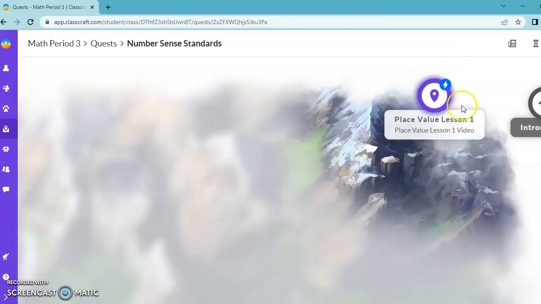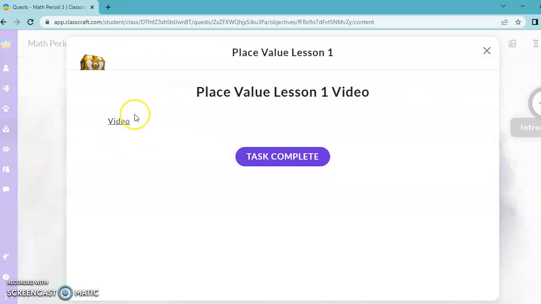Now, before I do this, I want to show you that it's only going to show up one objective or one task to do at a time. So here it is. You're going to click on this word video, okay? But before you do, you need to get your notes. And I will show you where the notes are in the classroom so that you'll be all set for that.